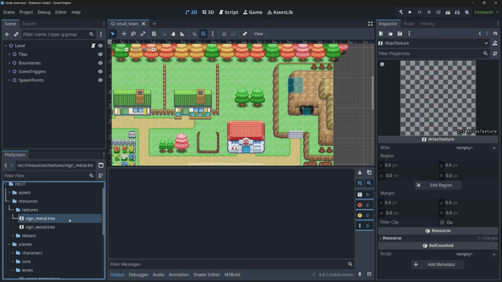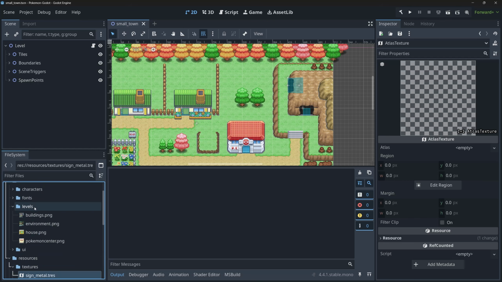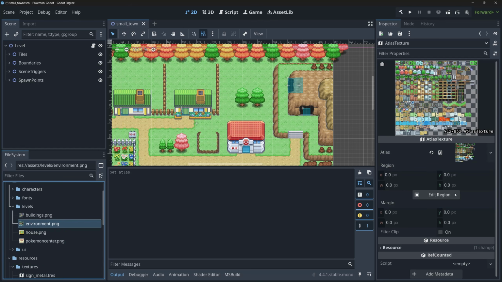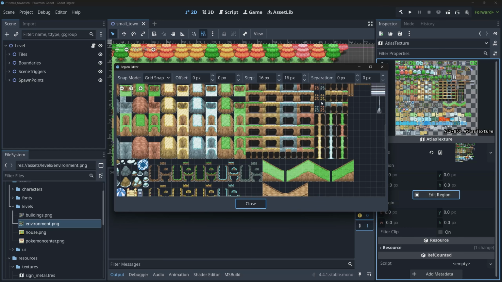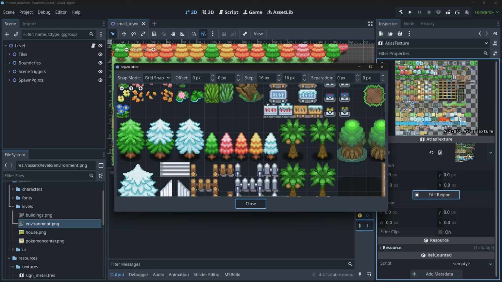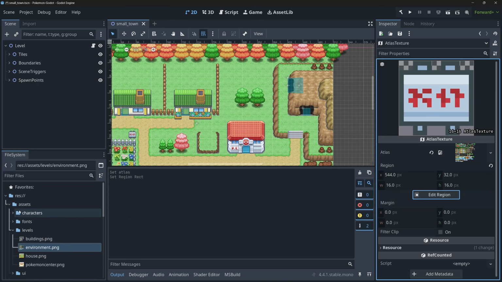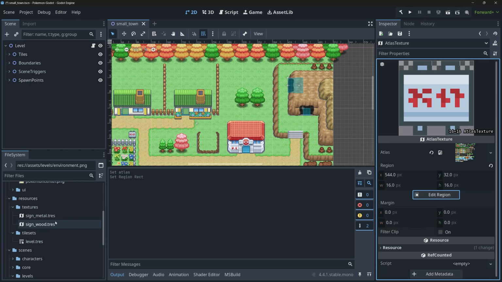But what we're going to do is click the first one, and inside this atlas, you'll see that it's empty. What I'm going to do is go to my tile sets, or sorry, my assets and my levels here, and I'm going to pass in my environment. And you can see the whole thing shows up here. So I'm going to edit the region, and I'm going to zoom in on my sign and hit close. And if I save it, you'll see that it updates here, and that's actually sign wood.